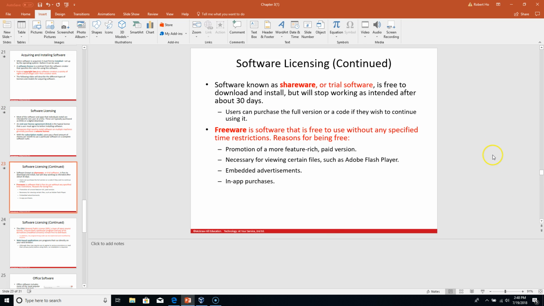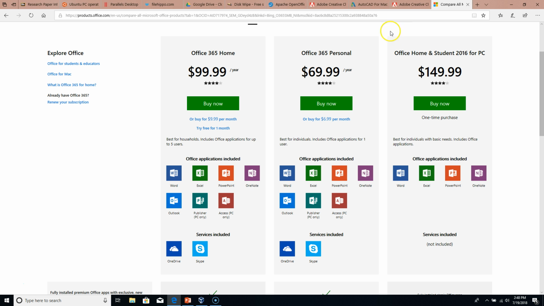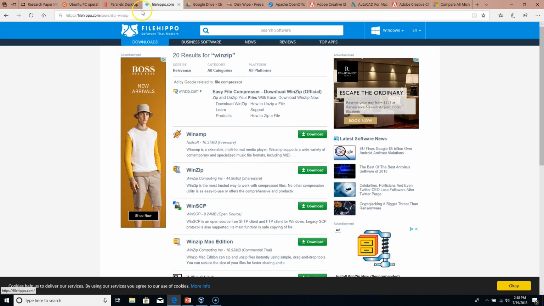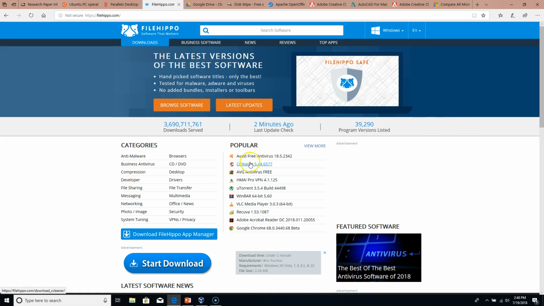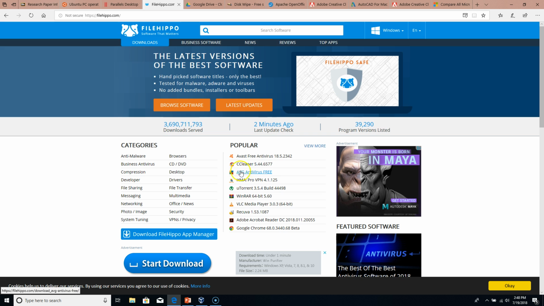What else here? Shareware and freeware. Remember shareware? Shareware basically allows people to try before you buy for 30 days, and freeware is basically free without any restriction or time limit. Remember the website that I mentioned to you earlier is called FileHippo. On FileHippo, we have a lot of shareware and freeware. You have Avast Antivirus, Registry Cleaner, AVG, BitTorrent. This is to download music and video, and there are so many other things here.